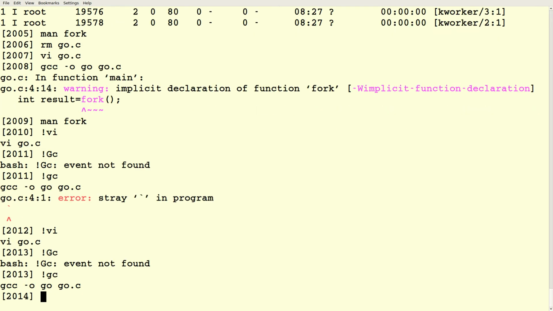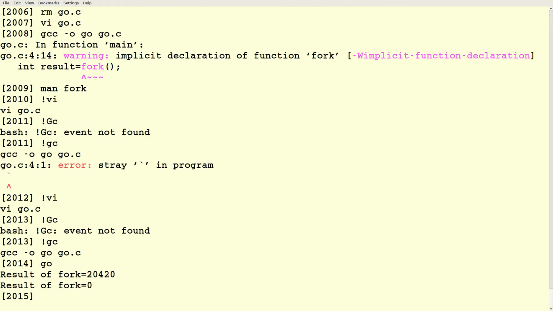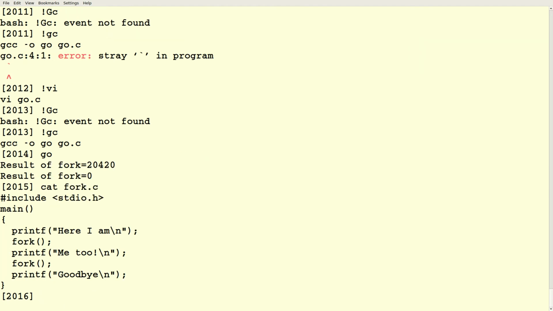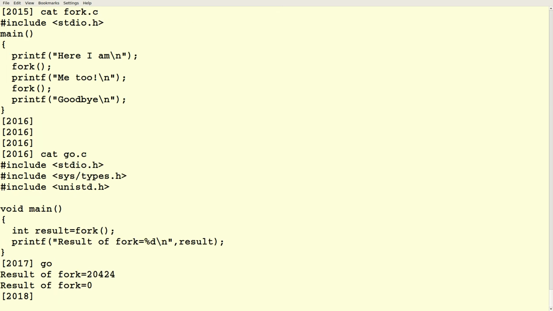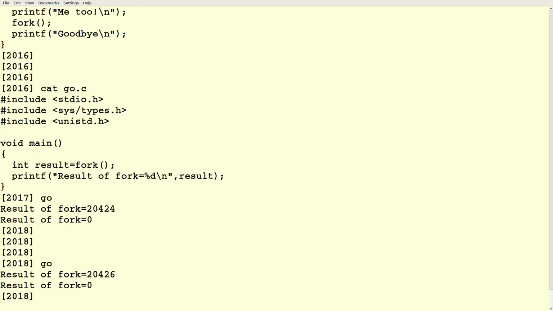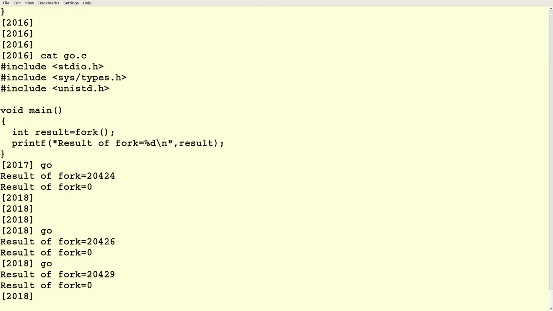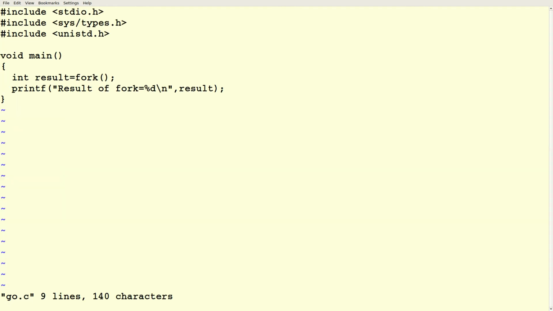All right, I can compile. There we go. All right, so let's see what fork does. Does something a little odd. It did that print statement twice. And if I run it again, it prints the print statement twice, but that first number changes from 2424 to 2426 to 2429. So the code is pretty clear. Call fork, print out this one line.